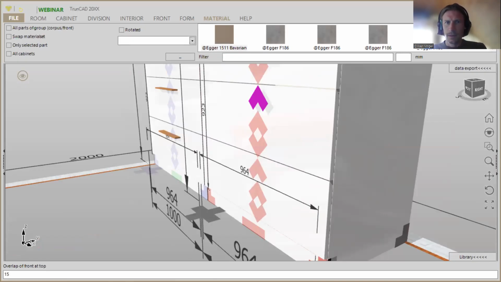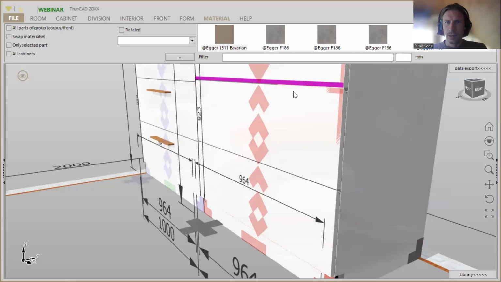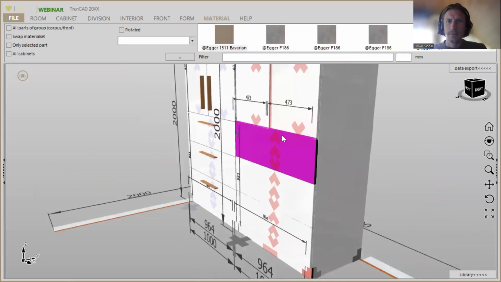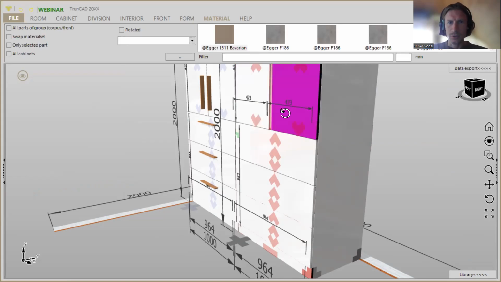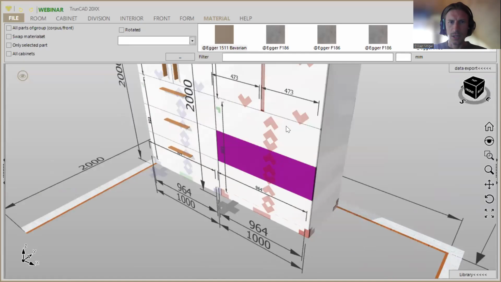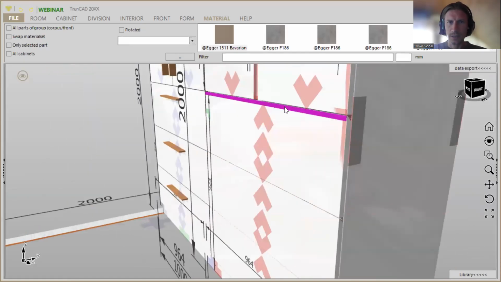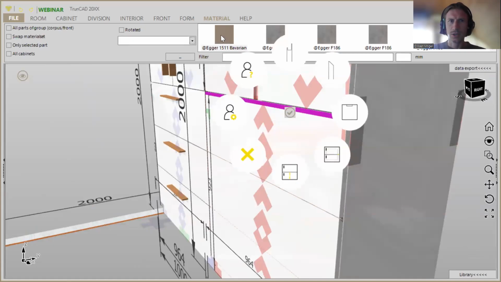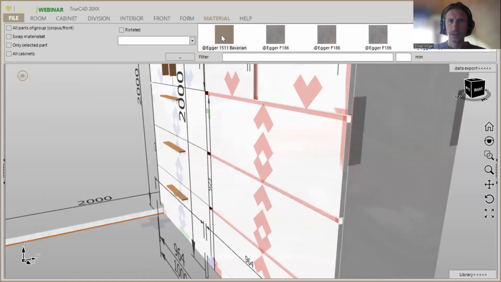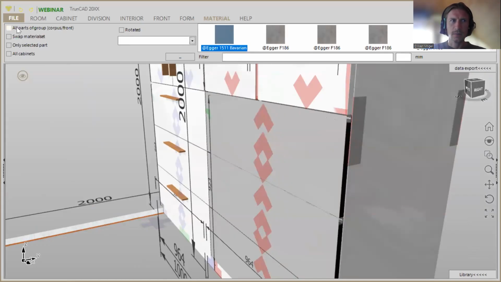So the thing is, the material has the same texture. So when you change it, now we will change it. I just get the profiles again and change the whole material set. Now I activate all parts of the group. So the front is one group, and then we're going to change this.